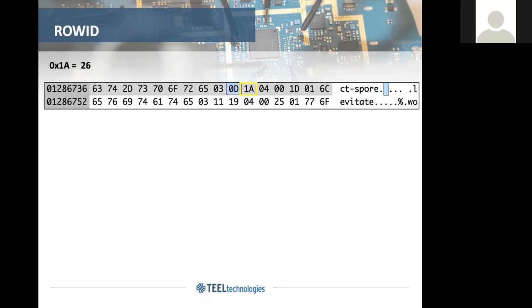Immediately following your total payload is going to be your row ID. Your row ID is 1A. 1A is a conversion of 26. So our row ID for this record is going to be 26. Immediately following your row ID is going to be your record length. Your record length is 04.